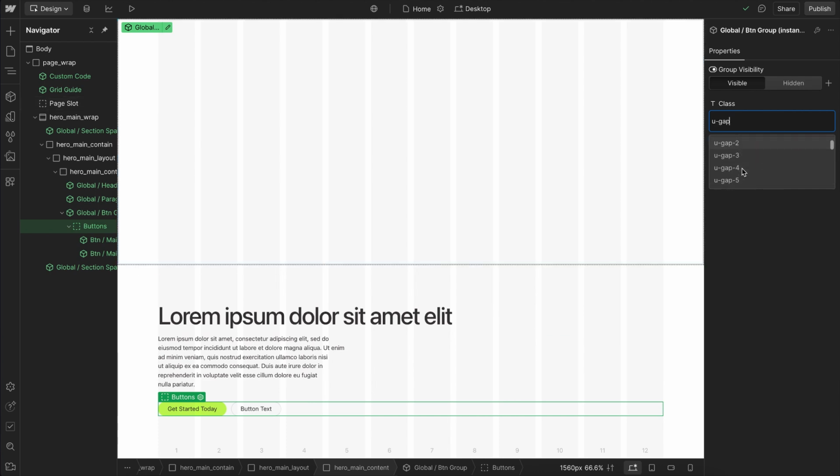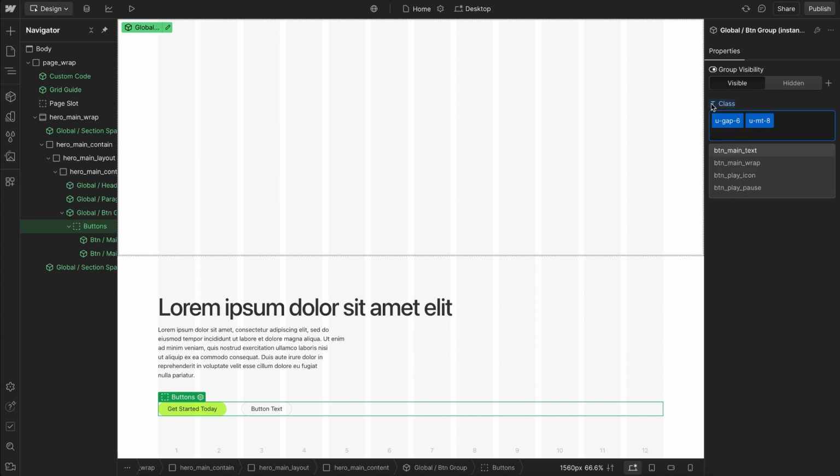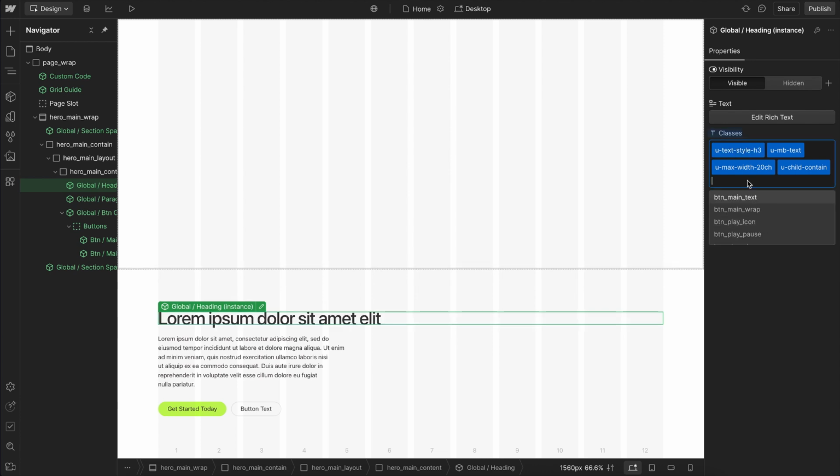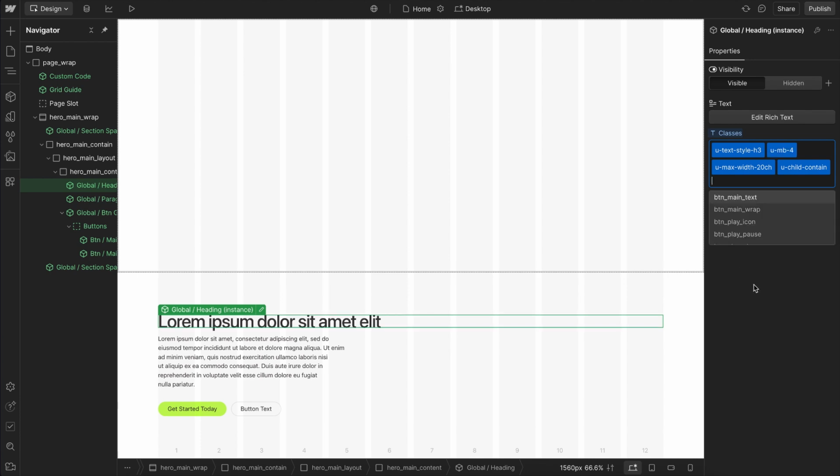So if we want this instance of the component to have more gap, or we want it to have more top margin, we can do MT for margin top, MB for margin bottom, and we can apply those utilities to override its default style. Same for this heading, we might want to switch this to an H3 sort of style here, and instead of using the default margin bottom we want for all H3s, we might decide to tighten this up a little bit, like so.